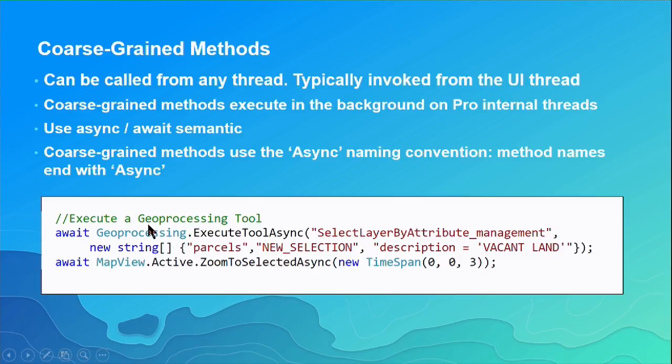So on the bottom of this slide, you see a little sample snippet. This is a very simple workflow. And as you can see, these are two asynchronous methods that I'm deploying here. These are coarse-grained functions. So you can see in the naming conventions, the name ends with the word Async. So that's an indicator for us that this is executed asynchronously. And you also see the await keyword was deployed here.